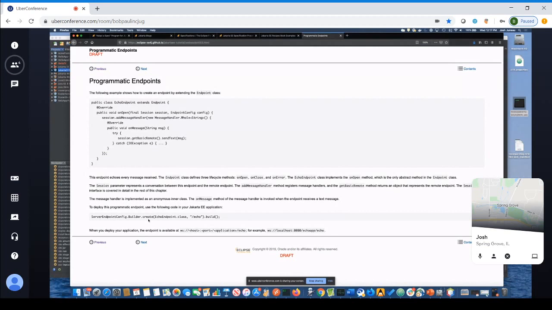So this basically would create an endpoint. If you look about three-quarters of the way down the page, it shows you how you can set up this endpoint. Right here, you would set this endpoint class equal to this path of echo. So anytime you visited that URL in your browser, it would send that text to the endpoint, and then basically it would echo that text back to you.